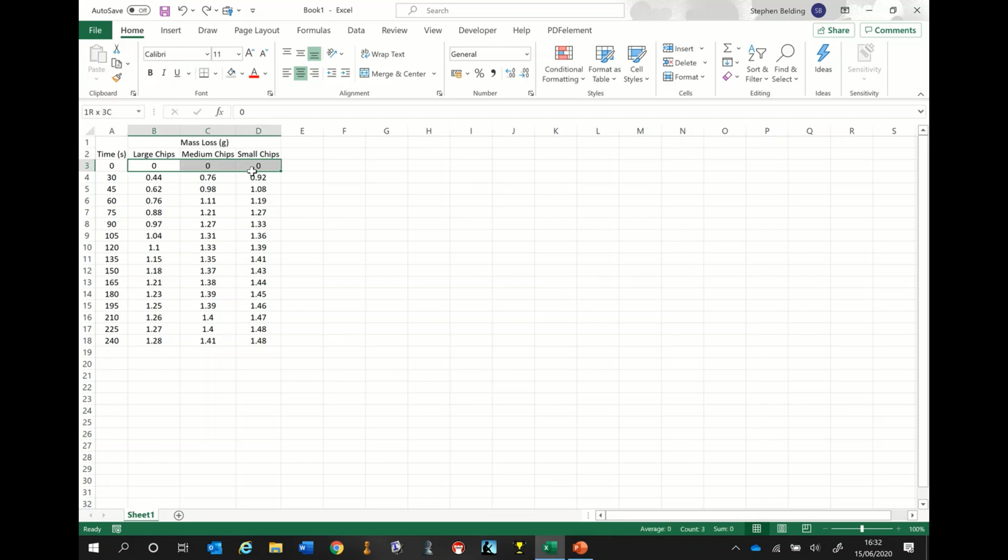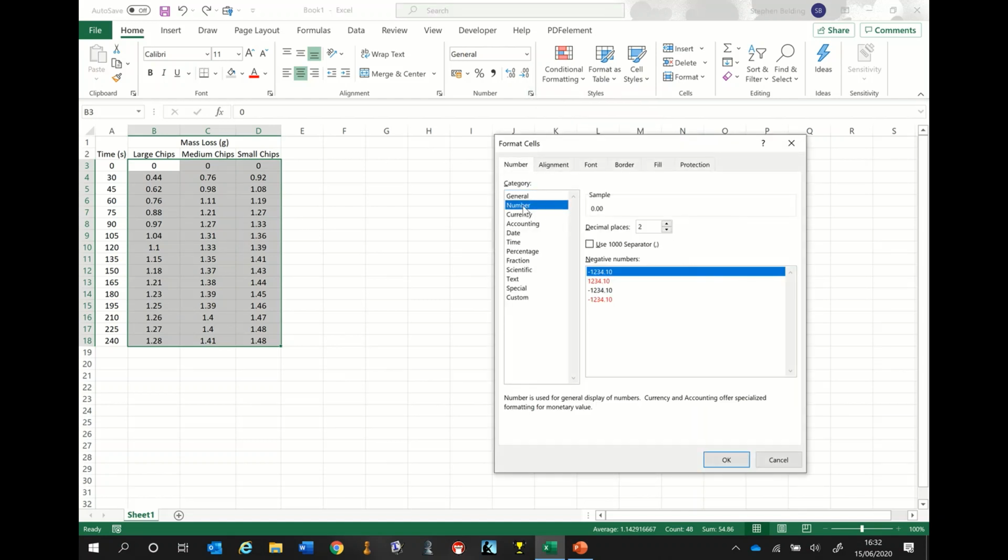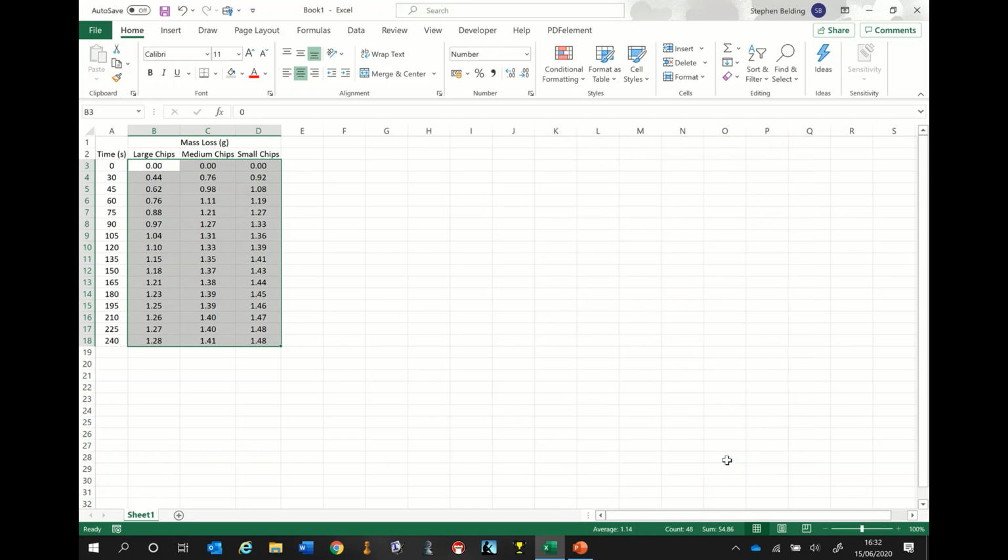So what I'm going to do is highlight all of my results, and go up to where it says number, and you'll see that there's a little arrow in the bottom right. I'm going to click it. I'm then going to select number. I'm going to check that that is a 2 for 2 decimal places, and I'm going to click OK. And if you look at the results, they have now changed, they're consistent, and they all have 2 decimal places.